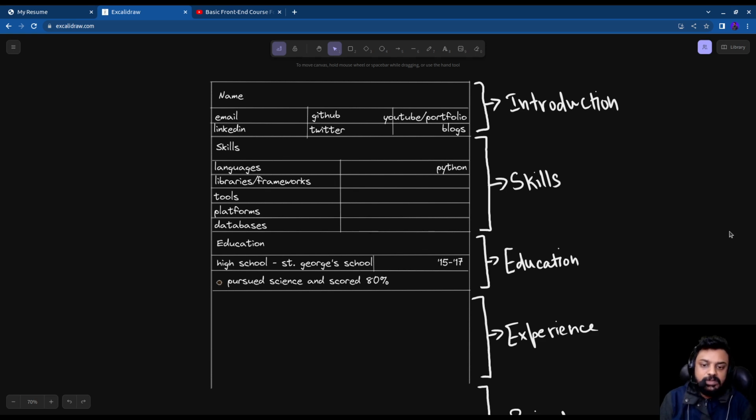I'll have my email because in case they want to reach out to me via email, then it is necessary, right? I can have my GitHub account. This is very important because you're applying for a software developer position, right? So you need to have your GitHub account there that will show the repositories, the work that you have done, how active you are on GitHub and things like that, right?